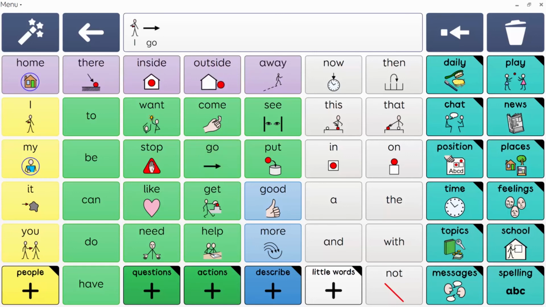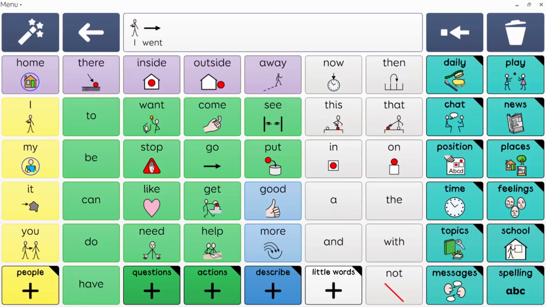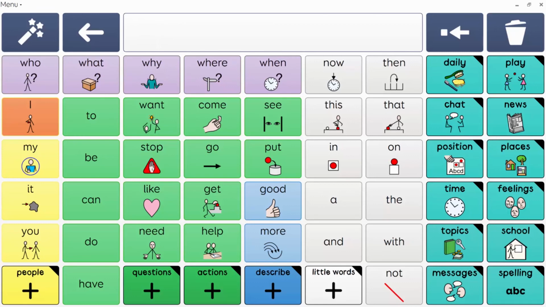But if what I'm talking about is something that's already happened, I need to fix the word go, because the meaning is right, but the verb tense isn't. So if I go to my magic wand, I can see all the different verb forms, and there in that top row I can choose went to fix my sentence. And let's see another example. I stopped.